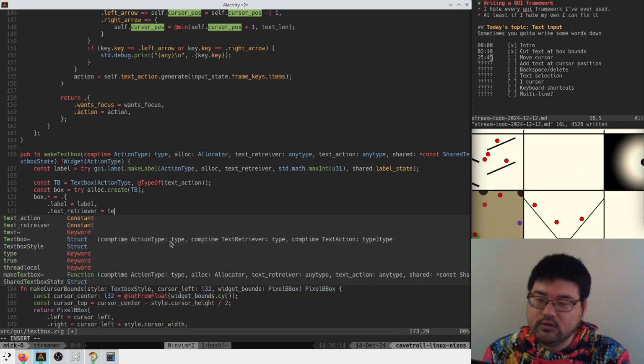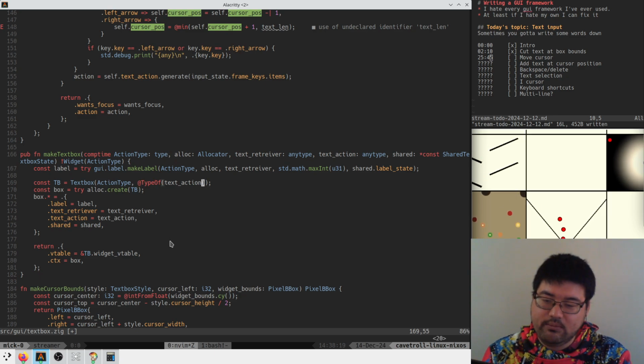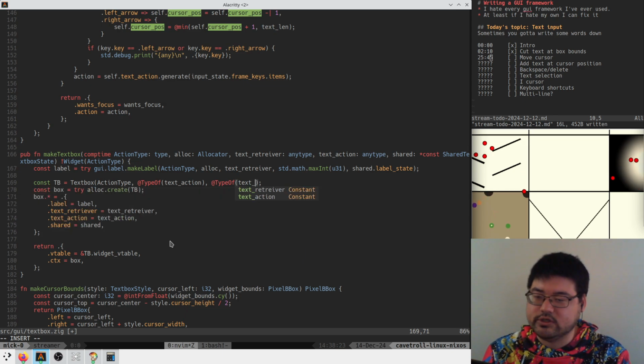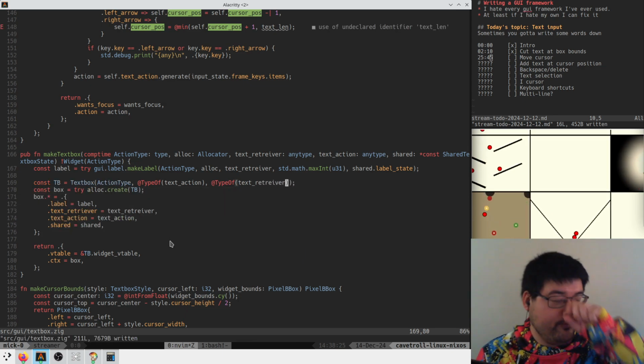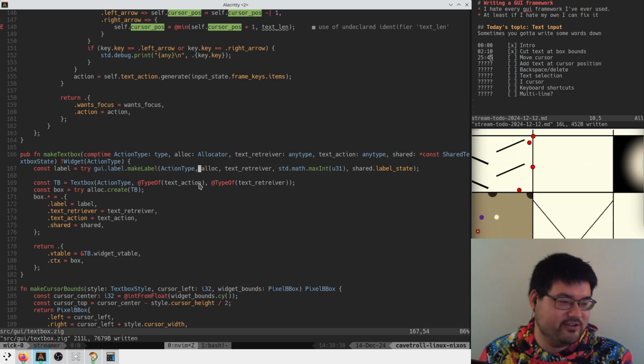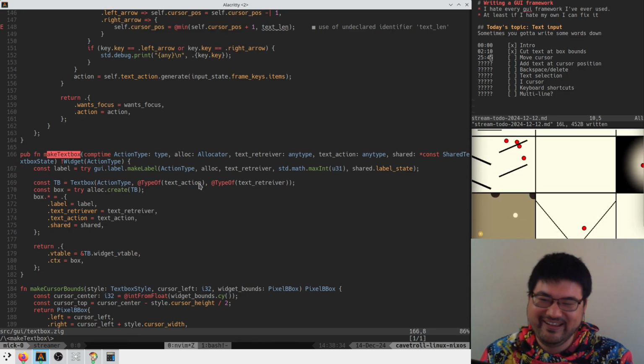And that means that here we need to store that type as type of text retriever, or else the structure doesn't know how big it's got to be. It's passed by value, and the value is an address. It can be an address, but you have to explicitly take the reference.